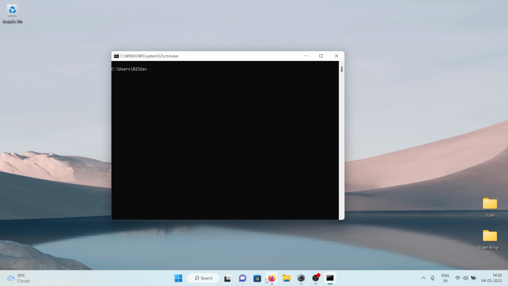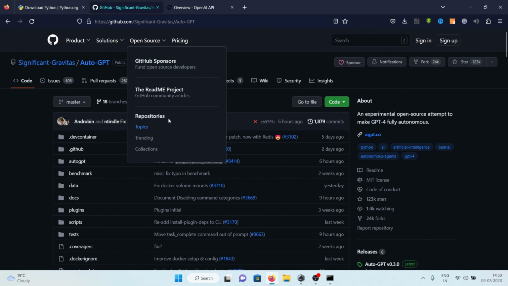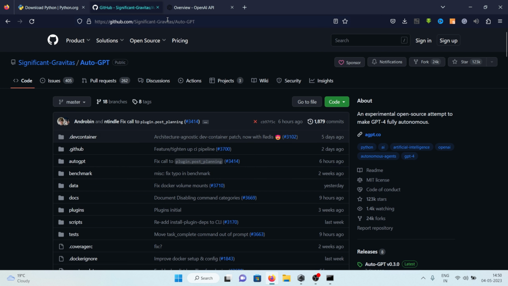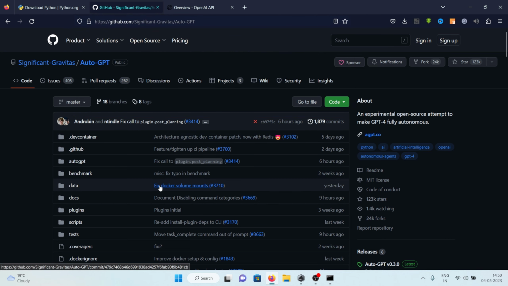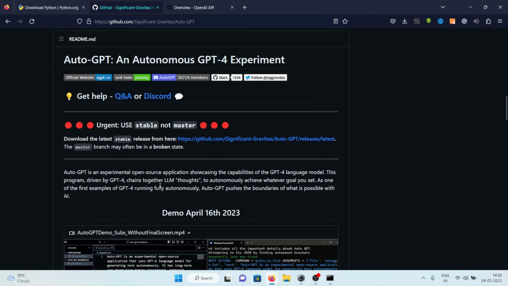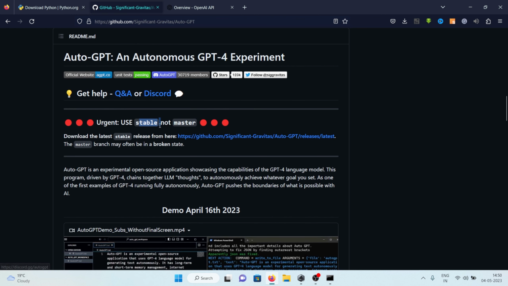Next thing we need to do is go to this GitHub repository. The link for this will be again in the description box. You can go ahead and check it out and go to this link. Now what we need to do here is, as you can see, if I scroll down, it says urgent: use stable, not master. So it is telling us to download the latest stable release from here. The master branch may often be in a broken state. So if we want a stable version of Auto-GPT, then we need to download the stable version. It's as simple as that.